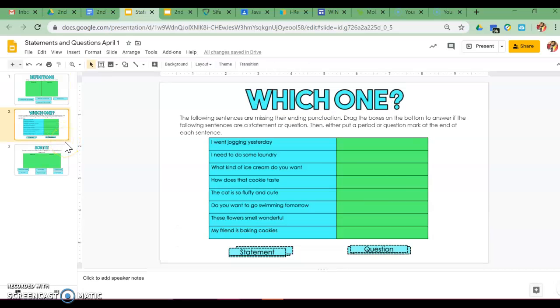On this one, there's a lot that you're going to have to do on this slide. The instructions say the following sentences are missing their ending punctuation. Drag the boxes on the bottom to answer if the following sentences are a statement or a question. Then put either a period or question mark at the end of each sentence. Excuse me, allergies. You have these sentences here in blue, and you see that none of them have any punctuation at the end.